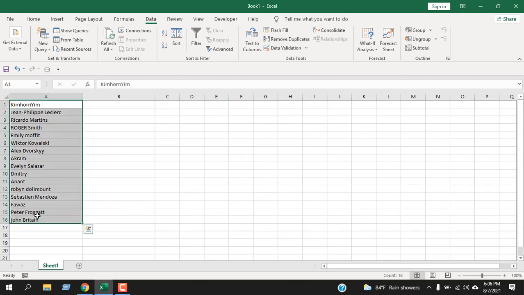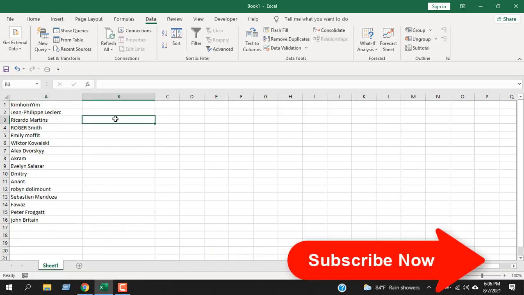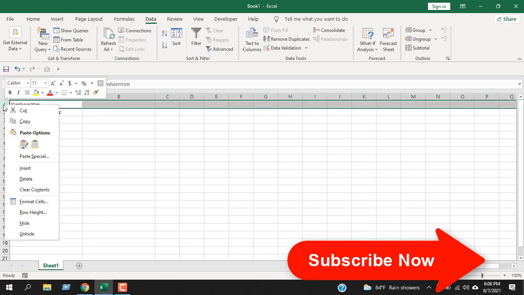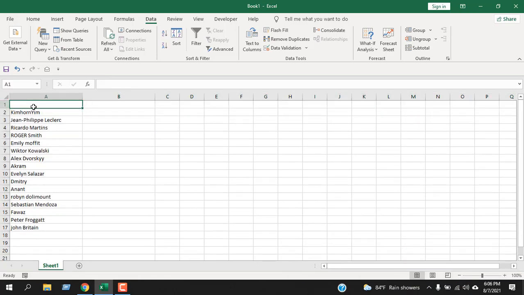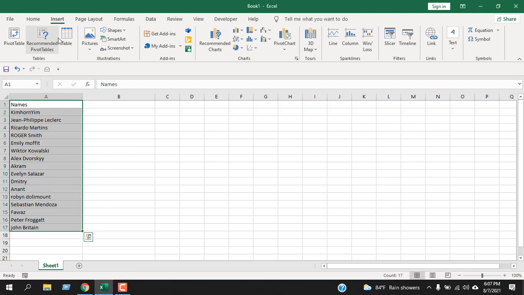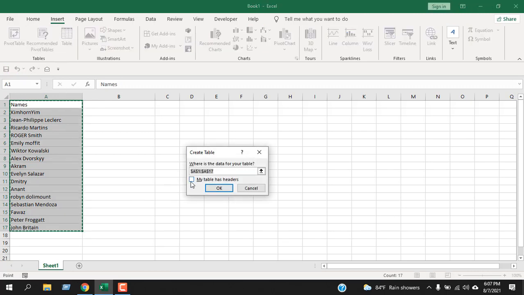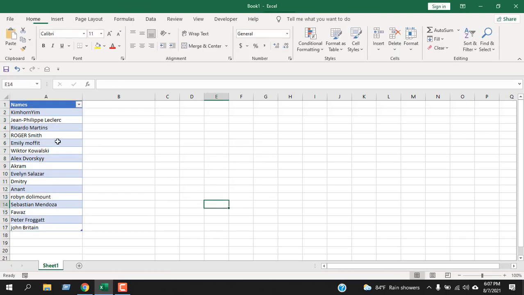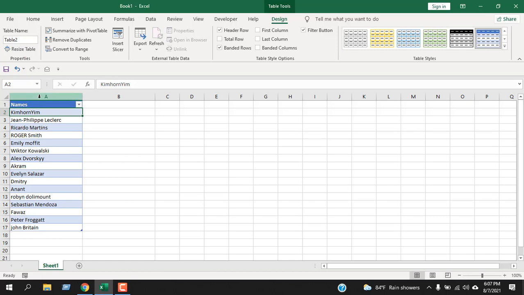Now in column A I have names, and I want to create a dynamic drop-down list here in column B, and whenever I update any data here, our drop-down list should be updated. Okay, now to do that, first we have to insert another row and give this a name. Let's say I'm going to write names, and now select the entire data range and click on insert, and then create a table and select here my table has headers. Click OK, and you can see our data has been converted into a table.